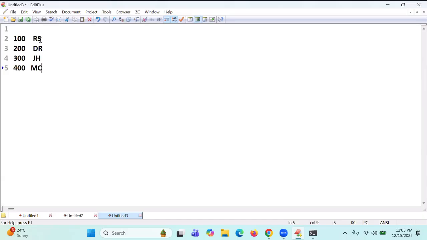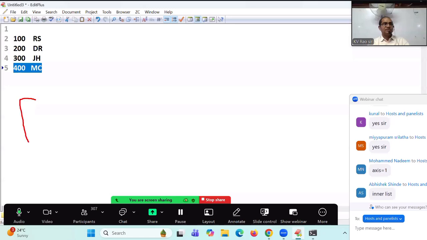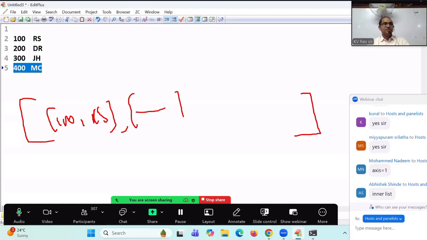Shall I go for it now? This is called one list. This is another list, another list, another list. Which lists? Inner lists. So the outer list is one more. This is one row, another row, another row, another row. So I will write a big list here, and this will be taken as 100 comma RS. Like that, another kind of values. I'll write it.